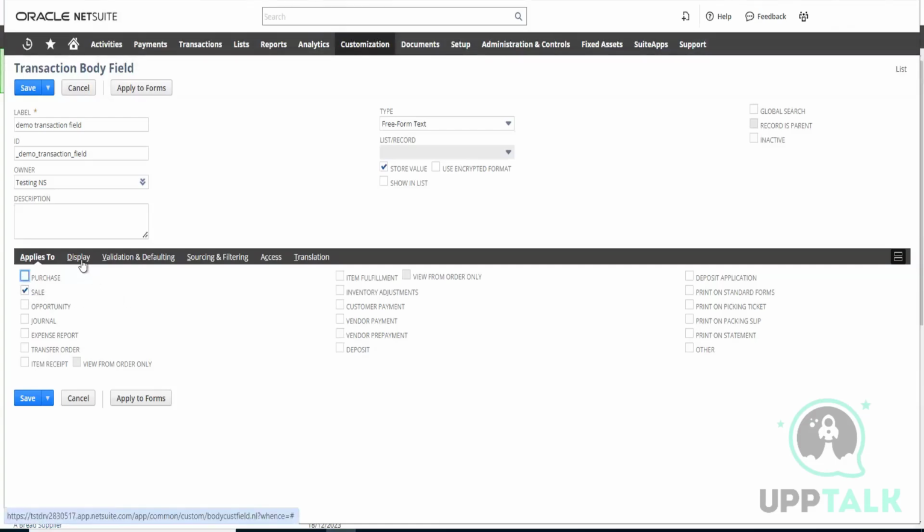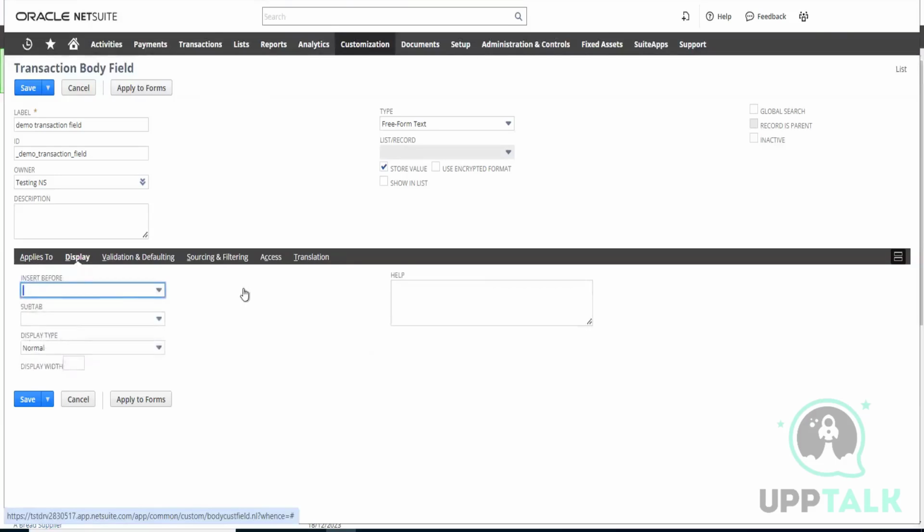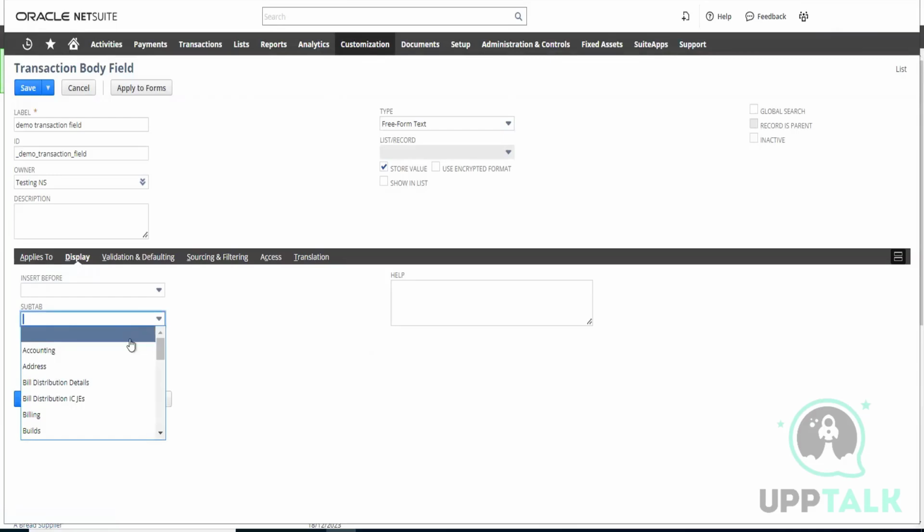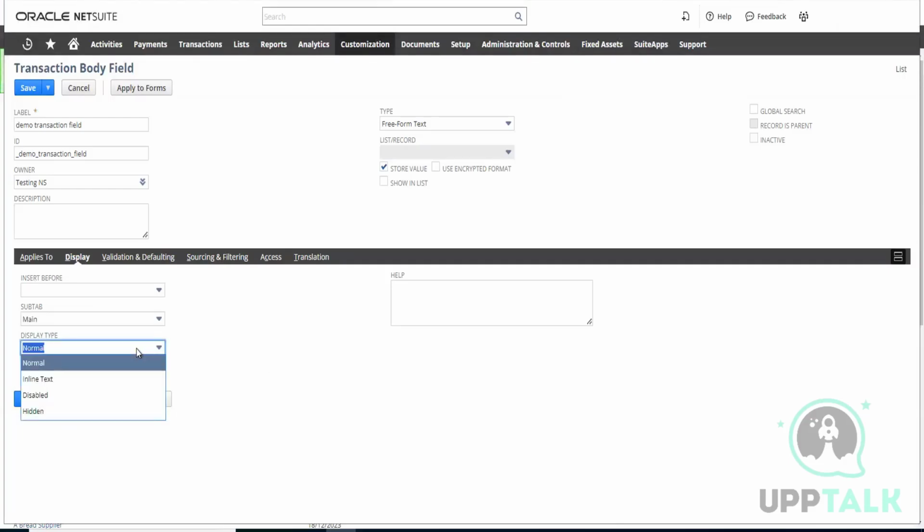After that, we need to go to this display tab, which I already told you. We need to define under what sub tab we need to show that particular field. If we do not select any sub tab, it will come under the custom one, which I already showed you. Does that make sense? But if we want to show it on top, we will select main.